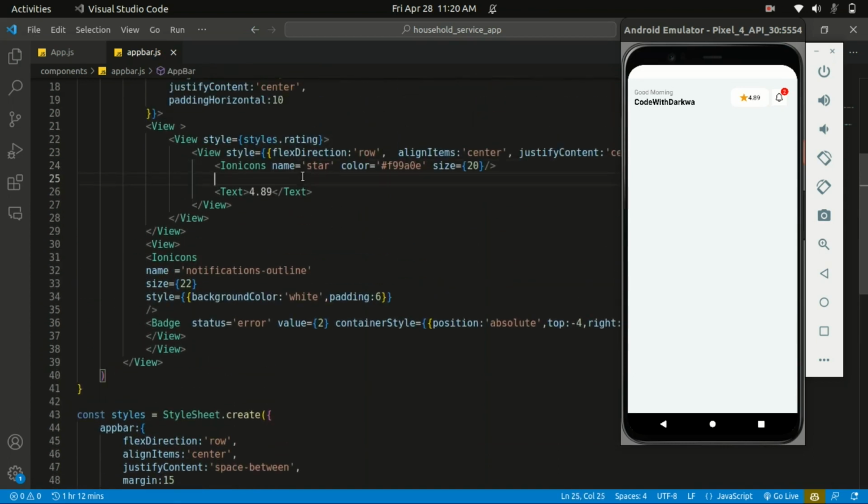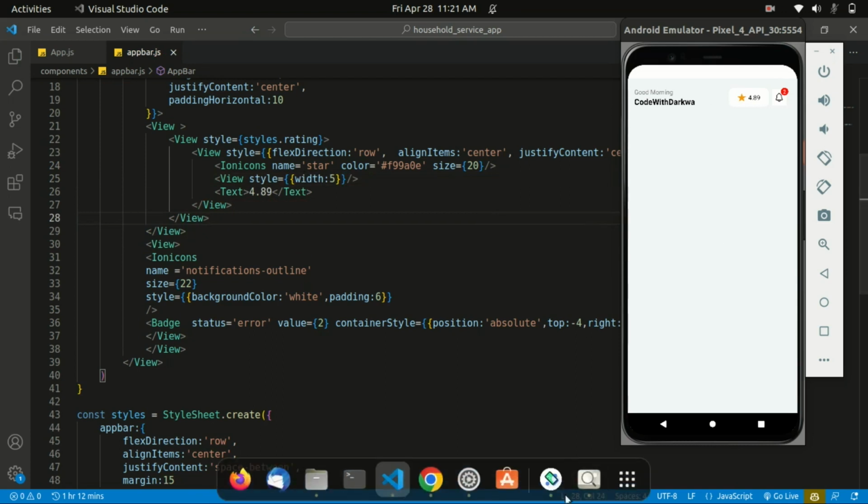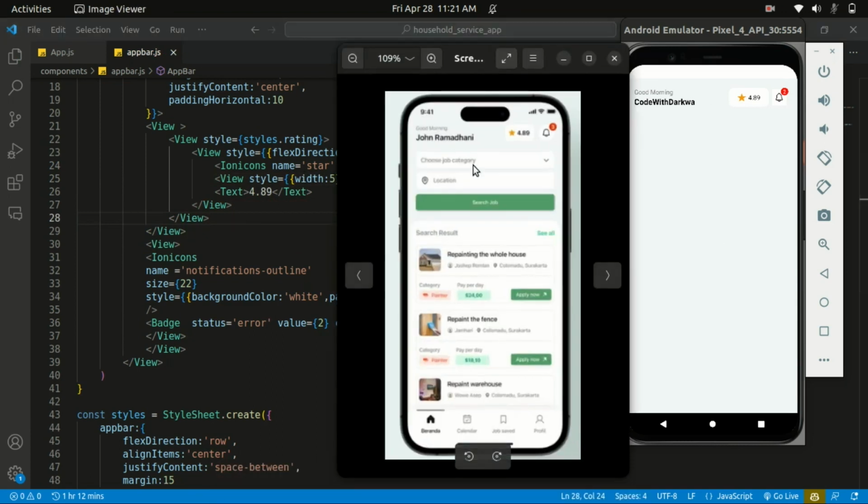So let's give it a width, right? So I'll specify an empty view over here and style it and provide a width of 5 so that it won't be that much close to it, right?